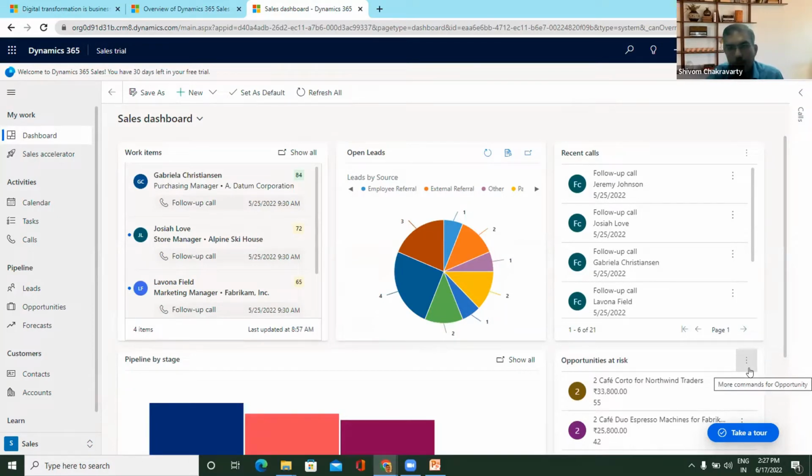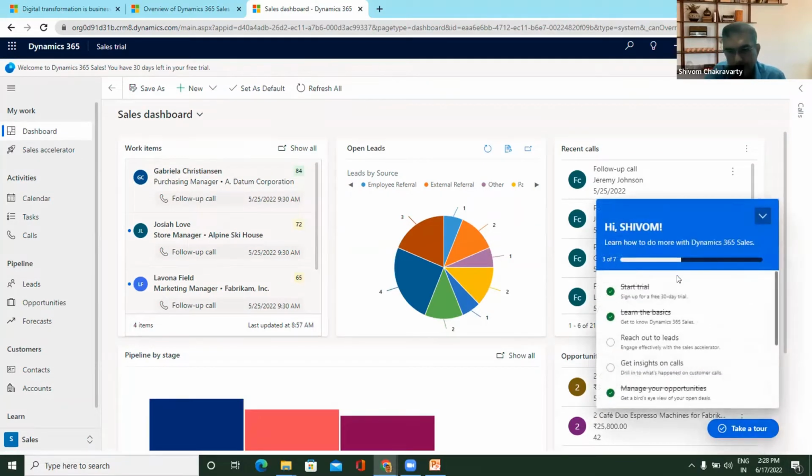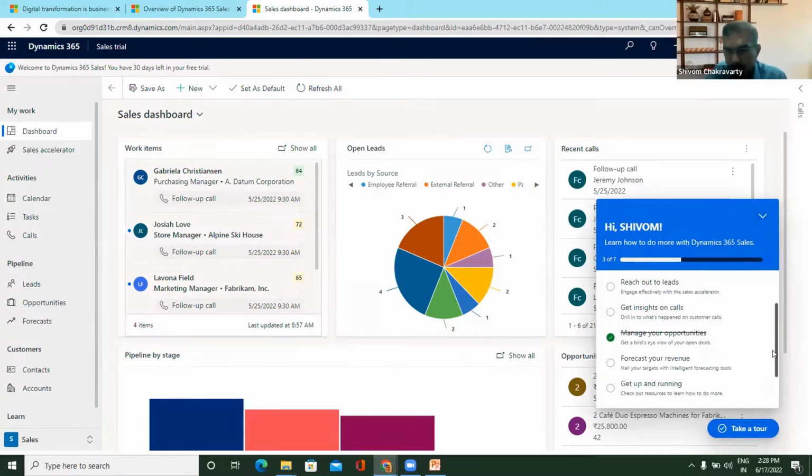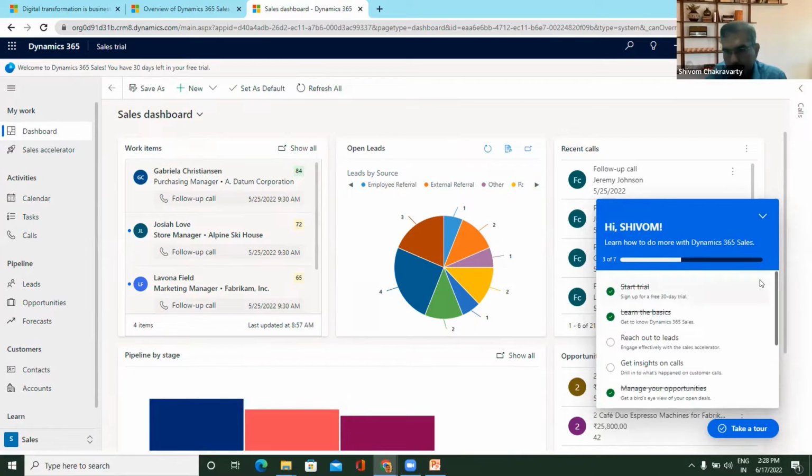Now let us go further. Here you can see in the bottom right corner, there is something called take a tour. We will come back to this. These also have many interesting videos.